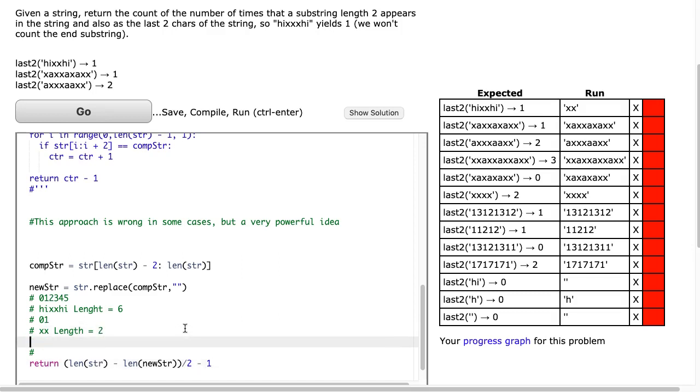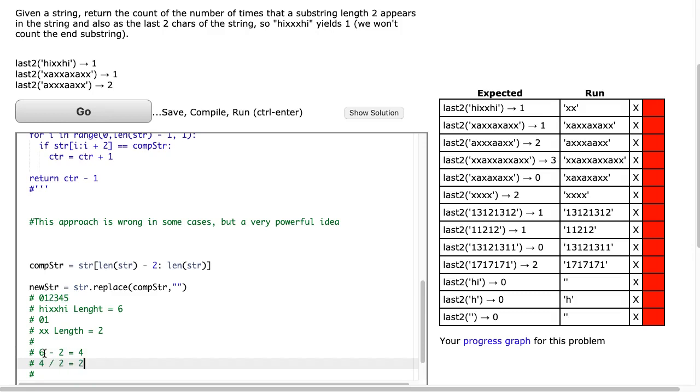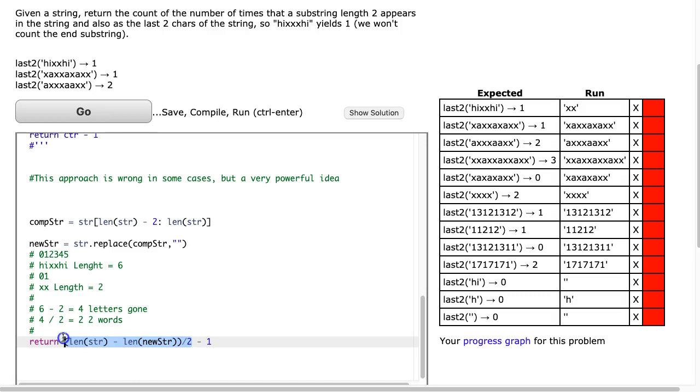If I want to figure out how many hi's were replaced, I can take the length of the original string, which is 6, minus the length of the new string, which is 2, and that gives me 4. That means 4 letters have been removed. If I take those 4 letters and divide by 2, I get 2. So we get 4 letters gone, and if each word is 2 letters long, we get 2 words. And that's what I'm doing here.